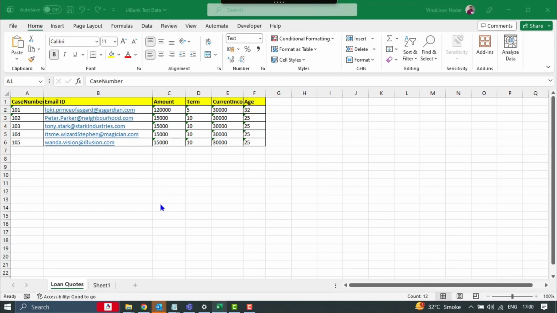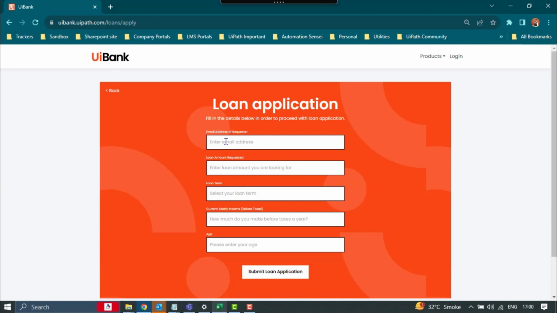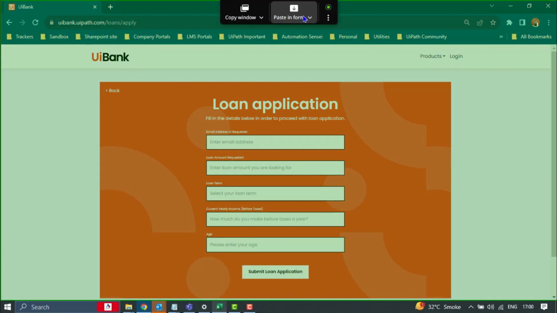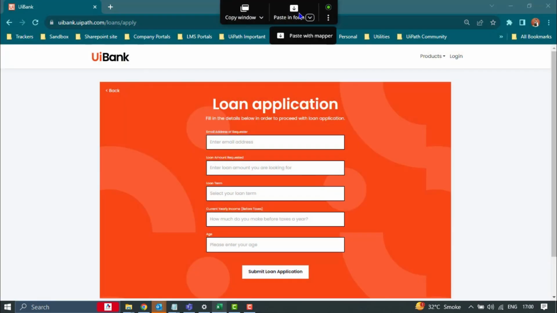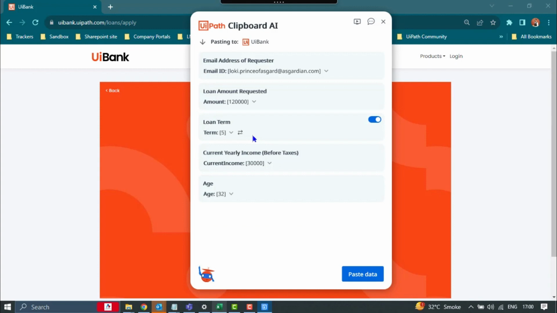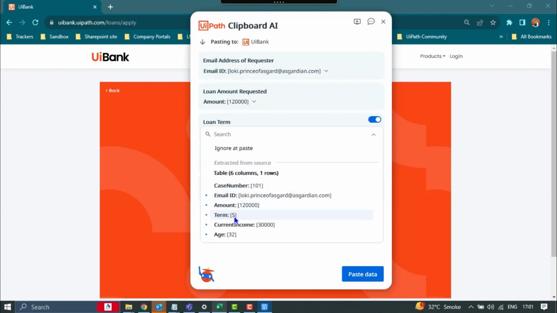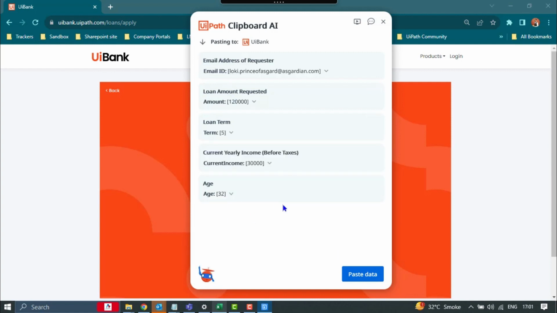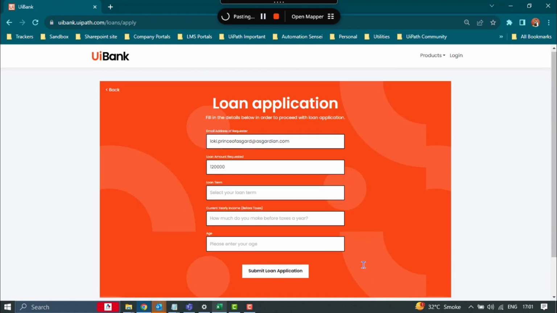So the source data has been copied. Now I'll get into my destination system, and all I have to do is click on paste in form. I can do that automatically, or otherwise I can click on paste with mapper. If I do this, it will open up the mapper interface, and here you can see how it was able to map the source as well as the destination, right? I can verify if all the things are good, or if I want to change certain things, I can do that from here, right? And if I'm confident that all this data has been perfectly mapped, I can click on paste data.